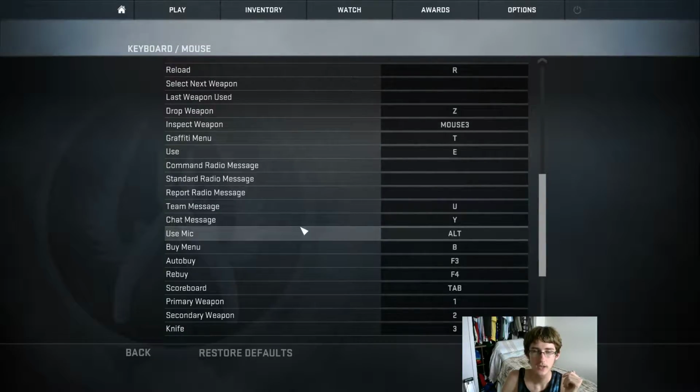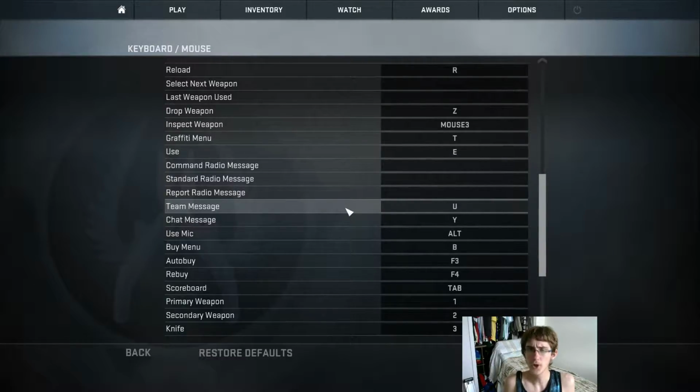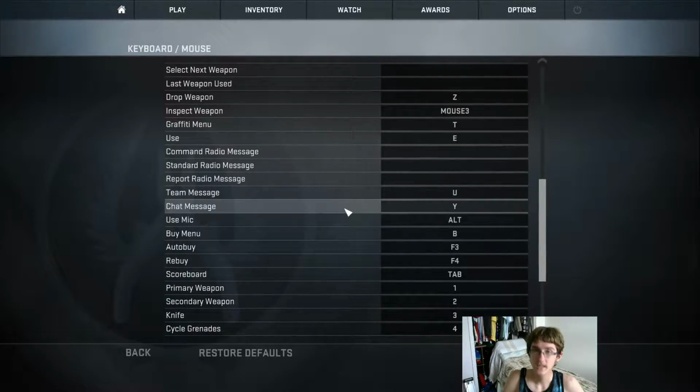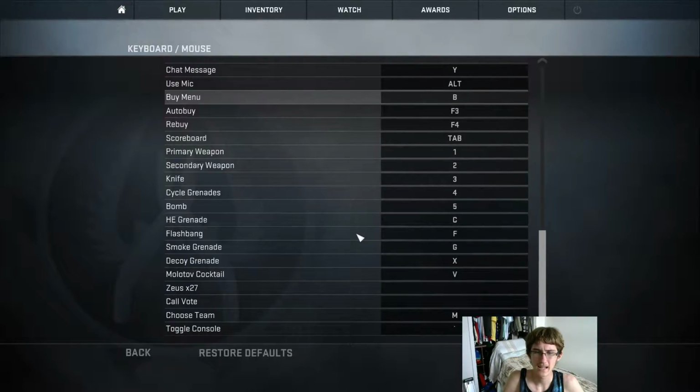Use mic. Use mic is now set to alt. Actually, no. It's actually set to Q. To use my mic, I have it set to Q because it's right next to my movement, and it just was better. And you might be like, but the top Q is to switch weapons quickly. Well, I'm really used to pressing 3-1, 3-2, or editing here. I actually use the War Owl's keybinds for CSGO, so I'll leave his link down in the description.